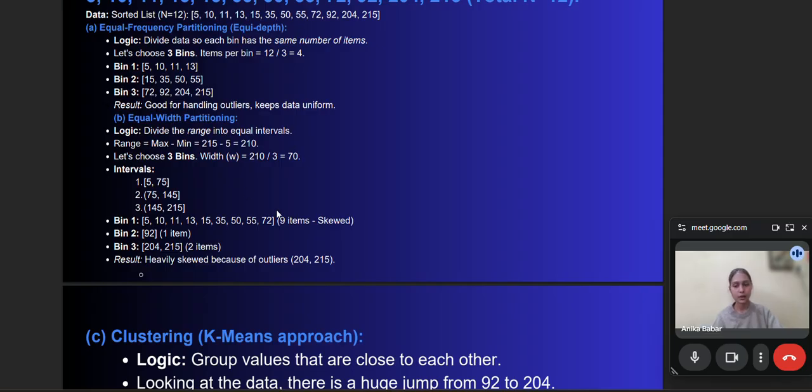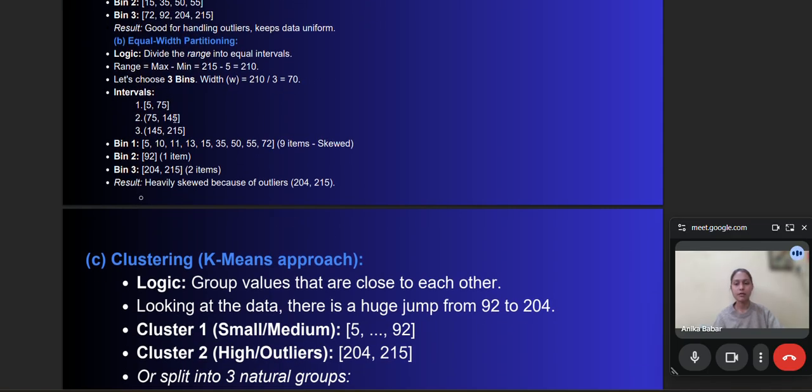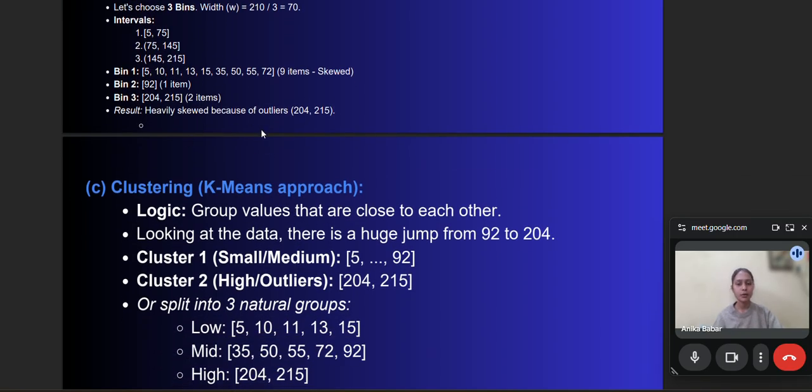Now equal width partitioning. The logic is to divide the range into equal intervals. Range is max minus min, which is 210. Let's choose 3 bins. Width is equal to 210 by 3, which is 70. So our intervals will be 5 to 75, 75 to 145, and 145 to 215. So in bin 1 we have 9 items, bin 2 we have 1 item, and bin 3 we have 2 items. Result: heavily skewed because of outliers 204 and 215.